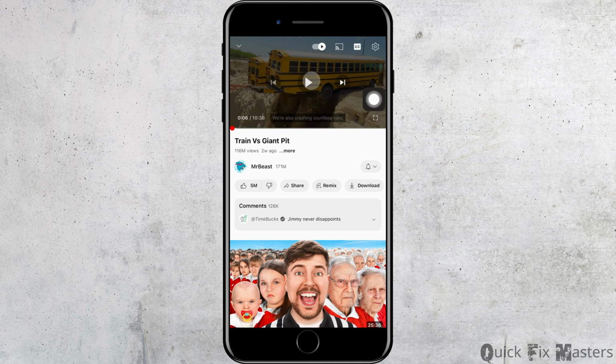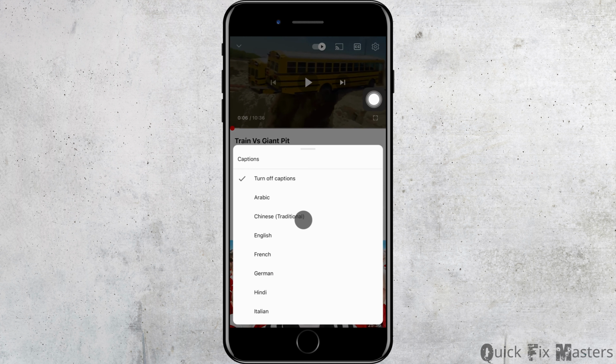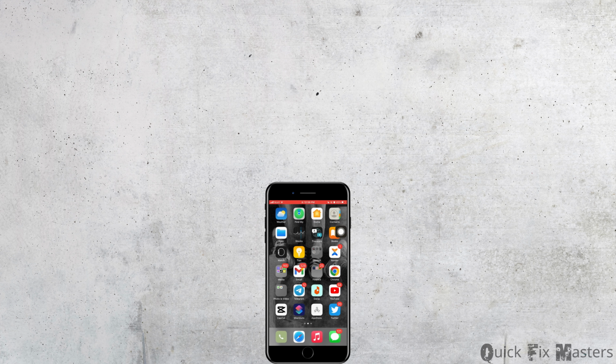To change the caption, you want to tap on settings again, then you want to tap on captions, and you can also change the language of your caption. And that is how you can change audio language in YouTube videos.